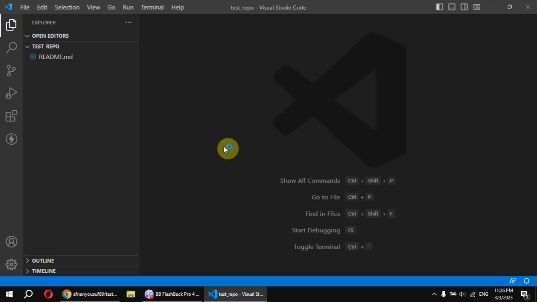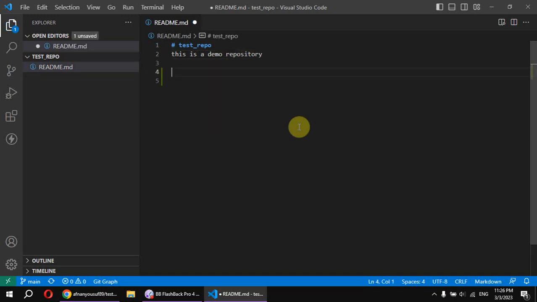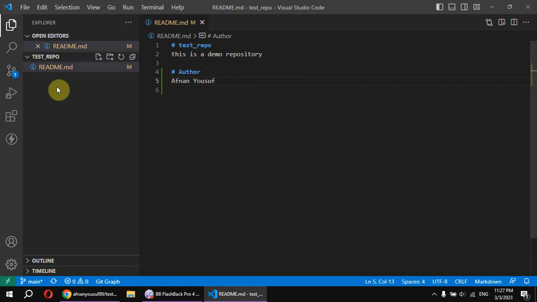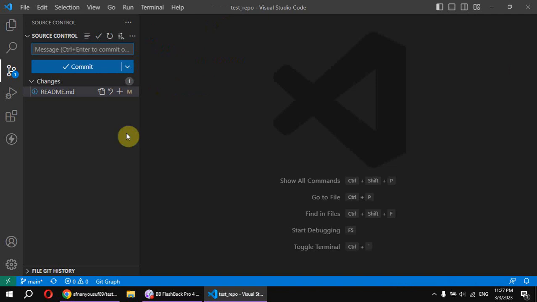So here is my repo where it has just a readme file. This is the demo repository. This is what I just wrote in the description. So in this readme file, for example, I want to add who is the author, so I'll just say author, name it Afnan Yousuf. Okay, save. So you see, as I save this file, our source control is showing 1 here. What does it mean? That there is a change in this file that you can commit to your repo.